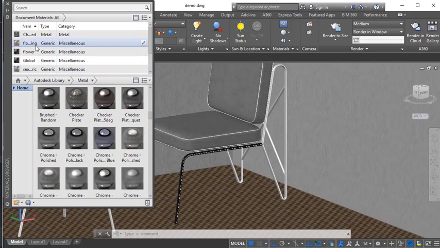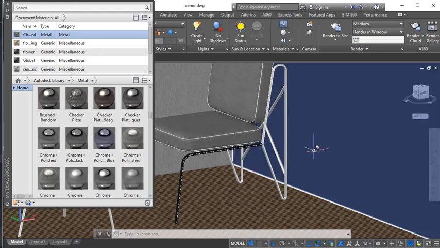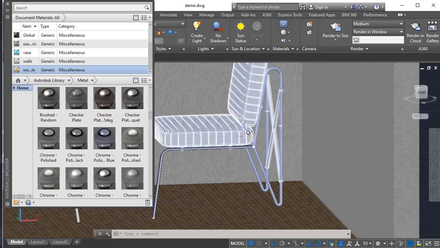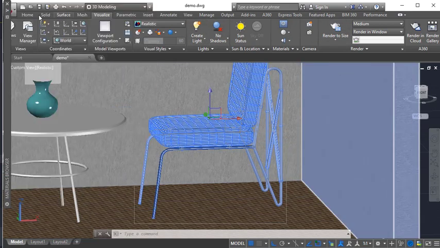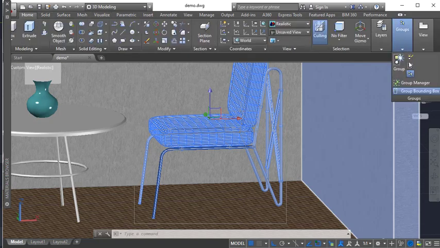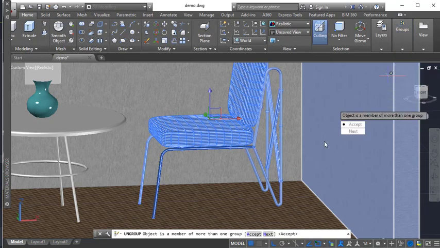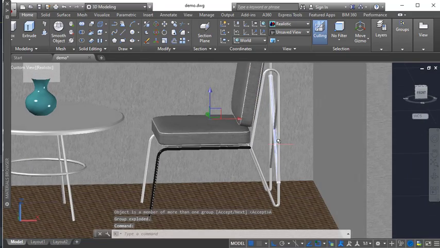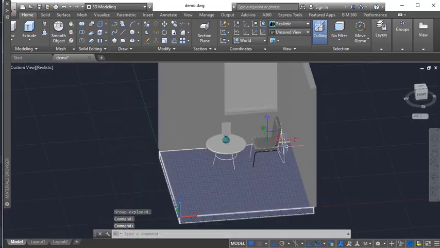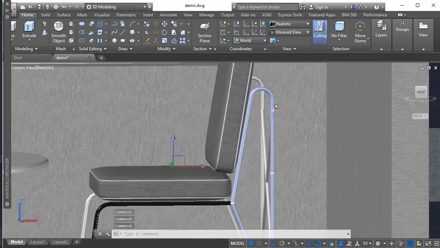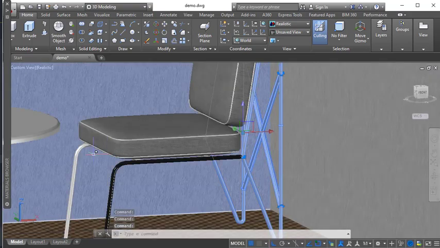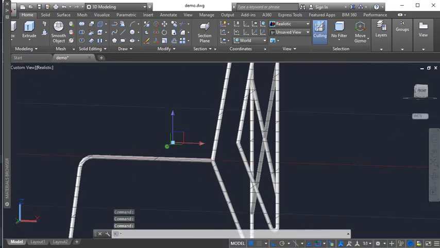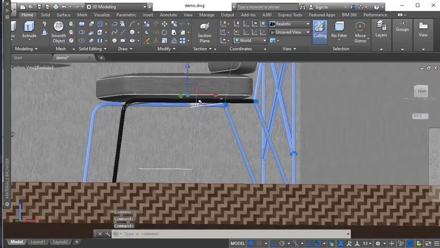Where is that chrome polished? This is the chrome polish. So simply Control Z. This is a problematic. So I will select this 3D solid image. Go home, ungroup, accept. Now select object individually. 1, 2, 3, 4, 5, 6 and 7.